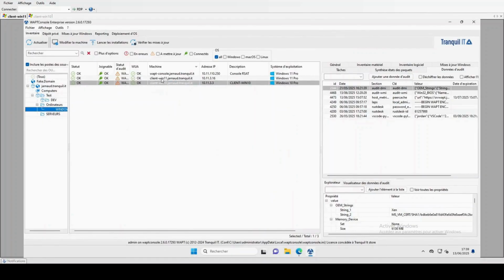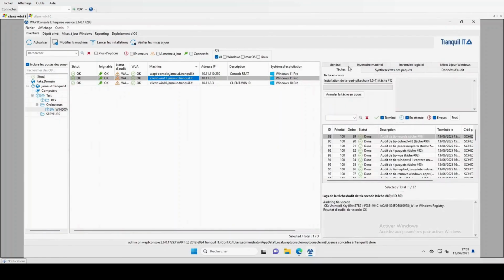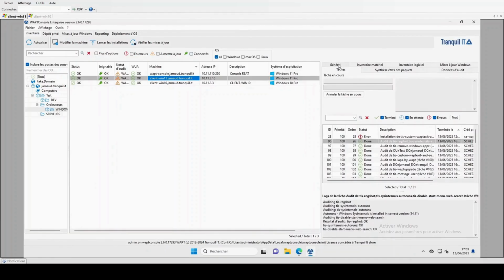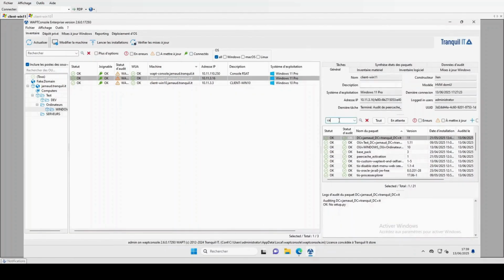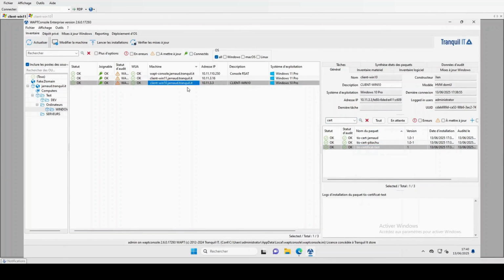Now, these two specific machines will find a new package. If I start the installations, I should see a new package appear. Okay, I do have a test certificate that has appeared. And as a result, my two certificates are indeed present on this machine as well as on Windows 10.